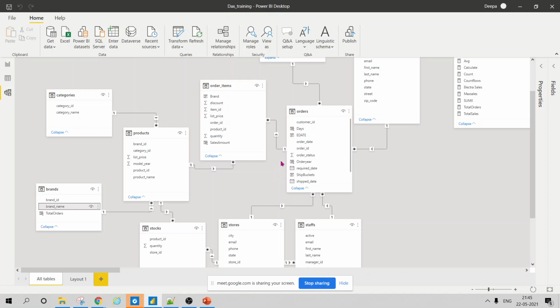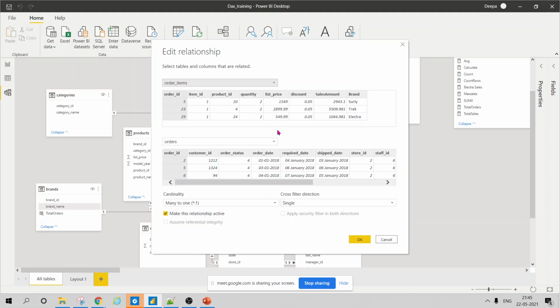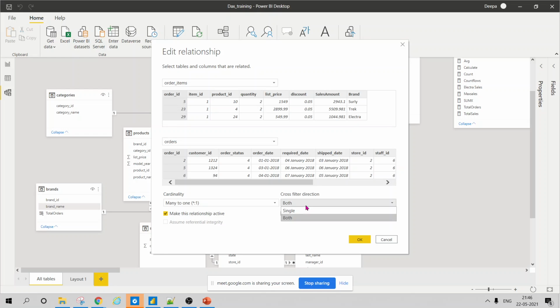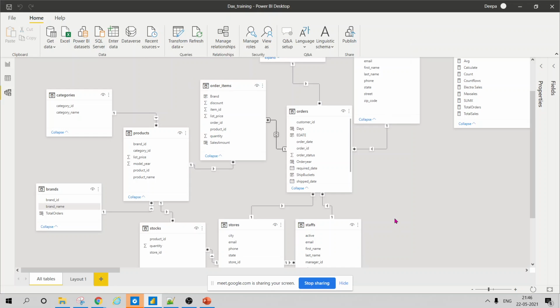There can be two ways. Either you make the relationship bidirectional, so your filter works in both directions. Now you will be able to. The other way is using a cross filter direction, or you can also do that using DAX. Okay, so let's do that.